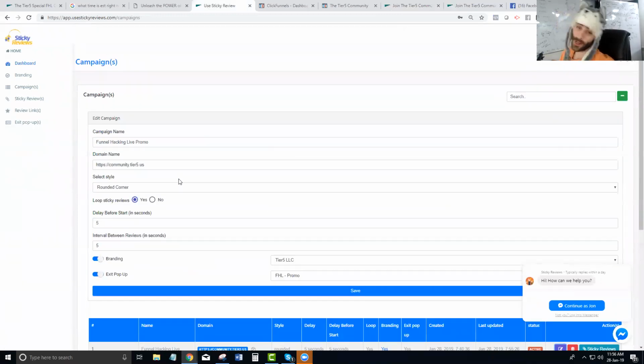So now you know all about exit pop-ups and how to get those set up. In the next video, we're going to go over review links, how they work, and how to get those set up.